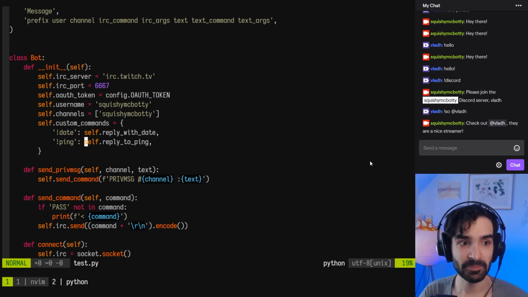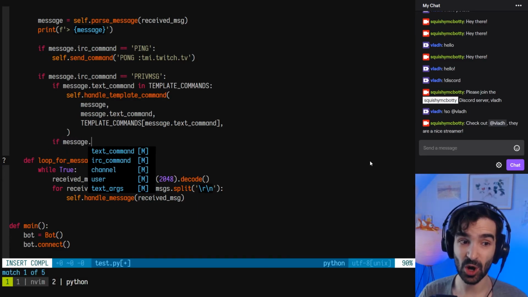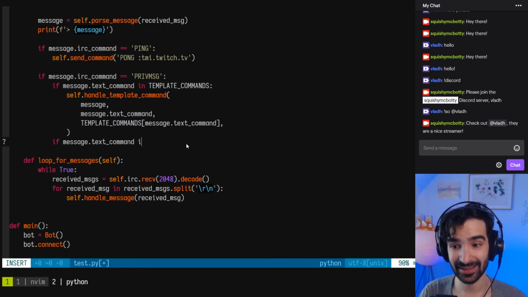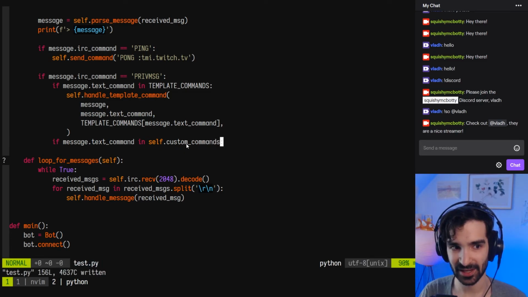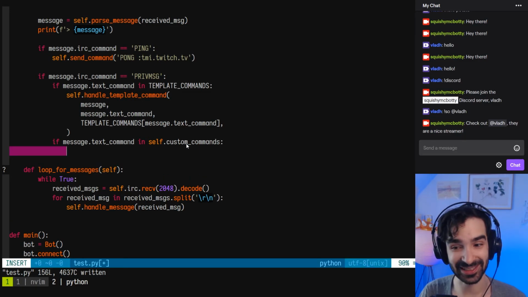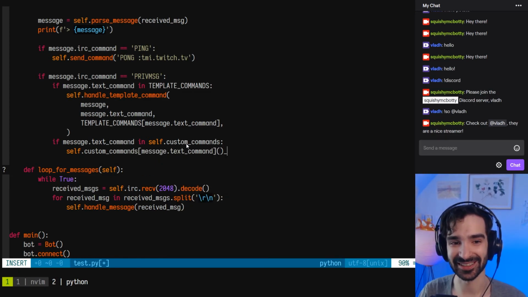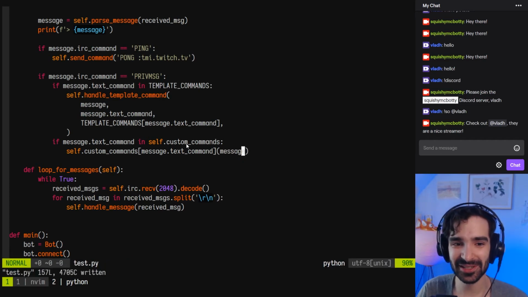Well, here's the thing. We've associated here every command with a function. So here we can very simply do if message.text command in self.custom_commands, so the dict that we just made. And you may be thinking, okay, cool, but how am I going to call it? Well, here's how. You're going to take the function, say custom commands, take out that function, just call it. You just put parens on the end. It's just a function. No reason you can't call it.